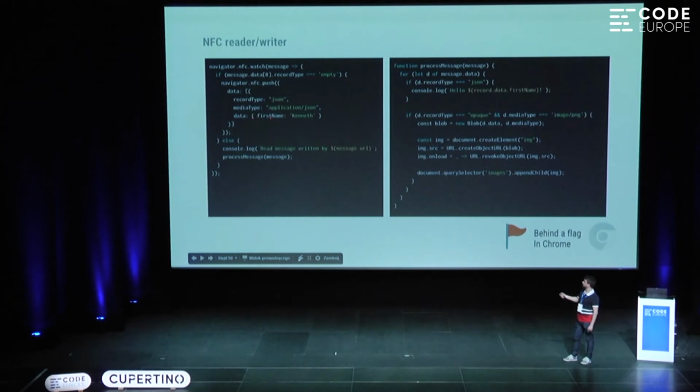This is really easy because JSON is very, very used in JavaScript. So I just write first name, Kenneth. If it's not empty, I go to the else clause, which calls this process message. Here I go through and can write different records. I find the JSON one, and I just print out hello, whatever's there, like hello Kenneth. If there was an image, I could do that as well. I can even get a blob of the data and actually show it on the screen. So this is also a very powerful and very easy to use API.